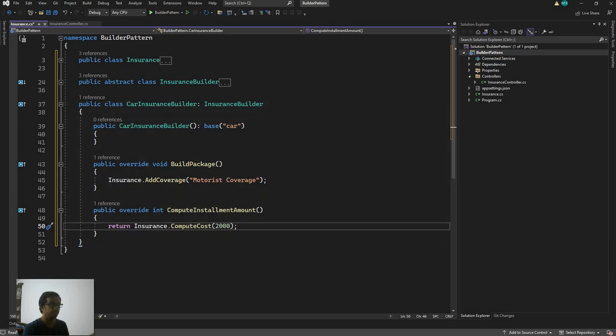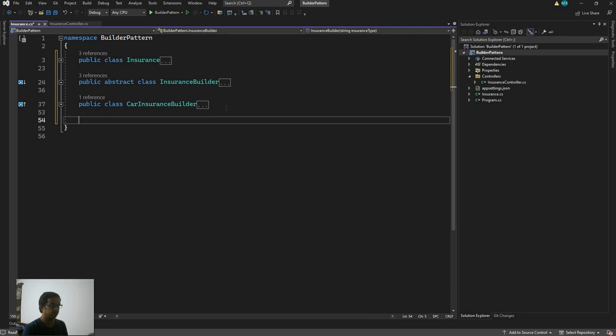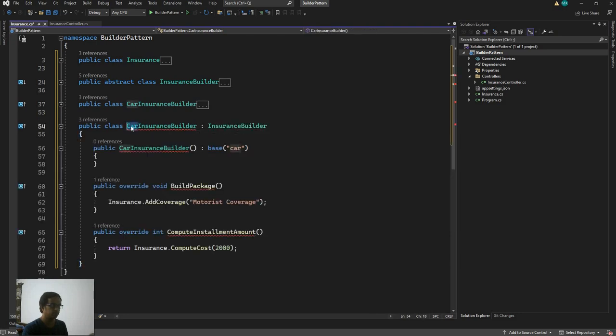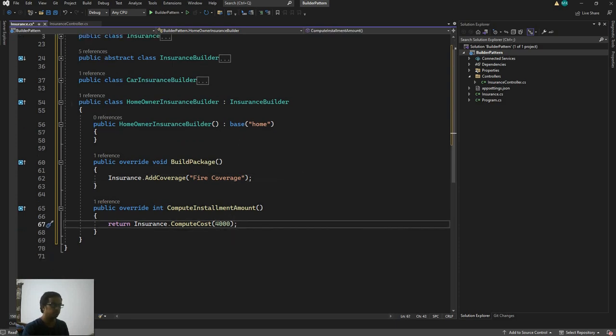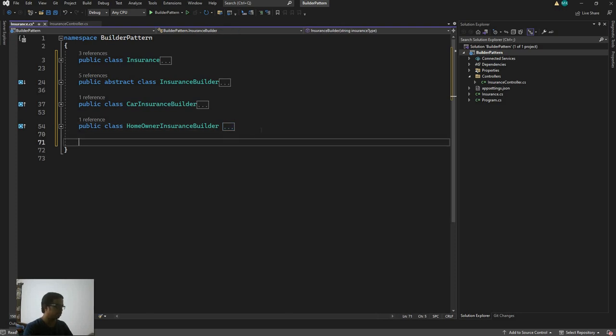Similarly, we will have our homeowner insurance. So let me collapse this. Homeowner insurance builder, homeowner insurance builder. We'll just copy paste everything here. So that, yeah, home, and then here we will be having fire coverage, for example, and this will be around 4000. So this is how we have built the concrete builders.